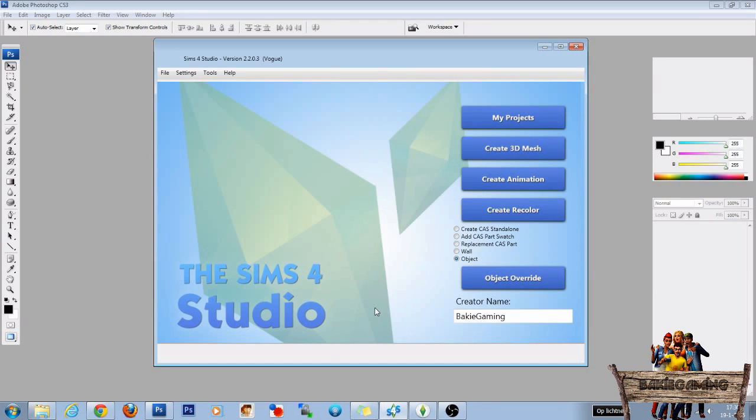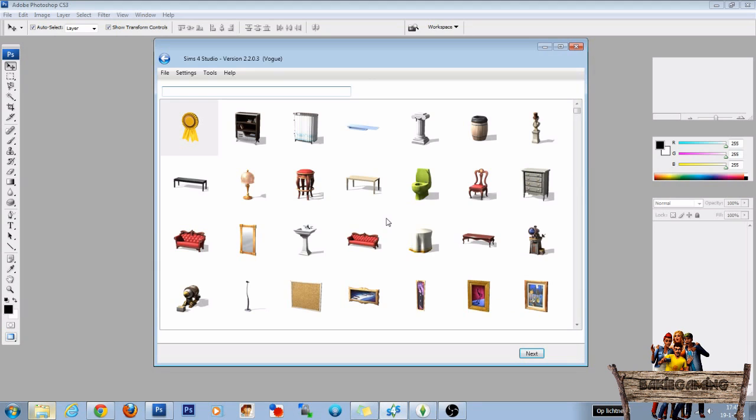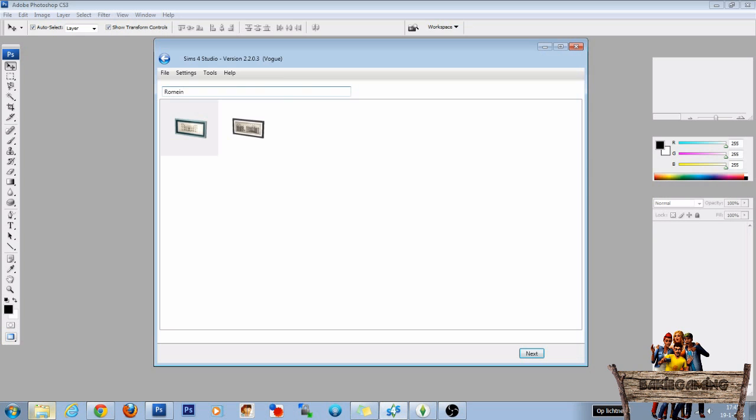Now if this is your first time opening the Sims 4 Studio, you will have to fill in your creator name. The next time you open the Sims 4 Studio, it will already be there. Now choose Object and click on Create Recolor. Now you will see a list of all items in Sims 4. To find your painting, click the search bar and type in the title or a part of the title from your painting. Select your painting and click Next.